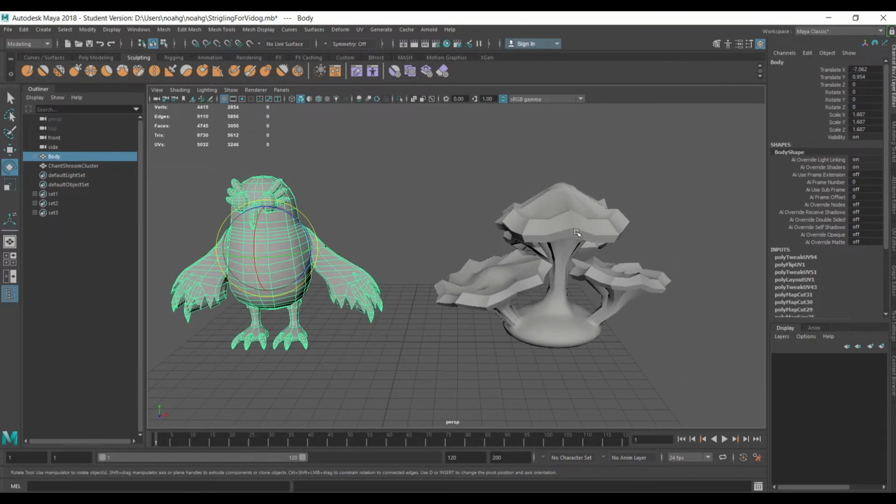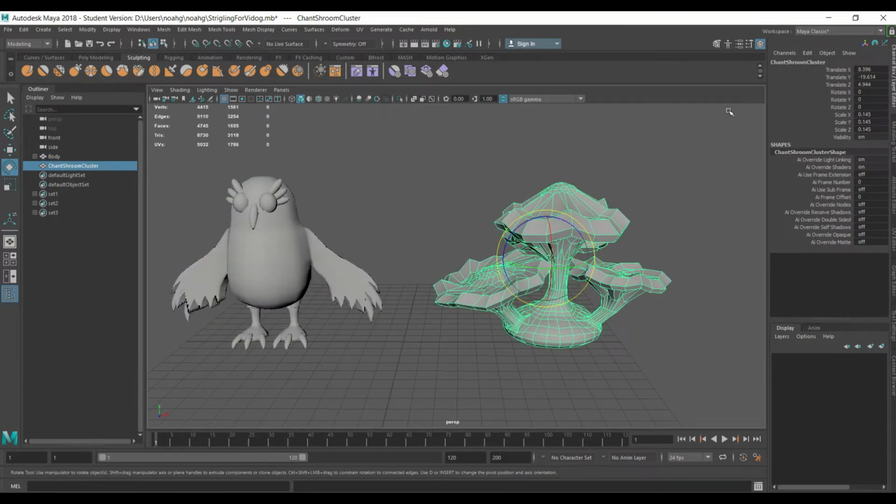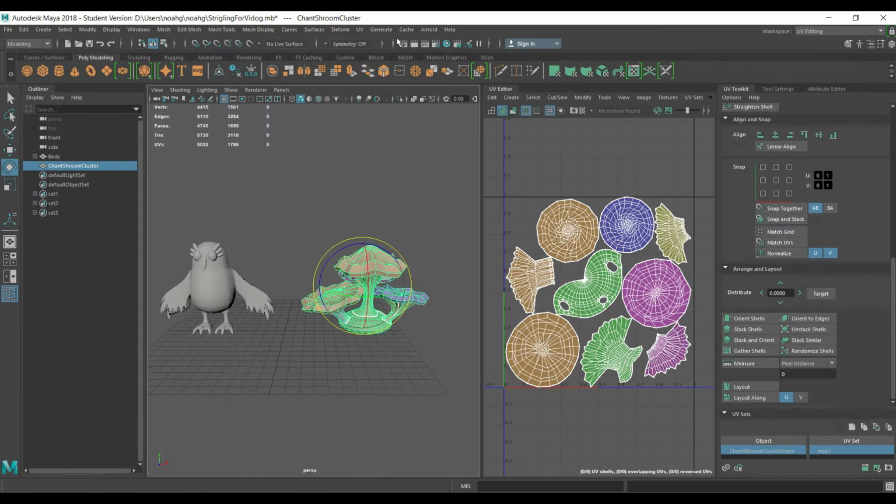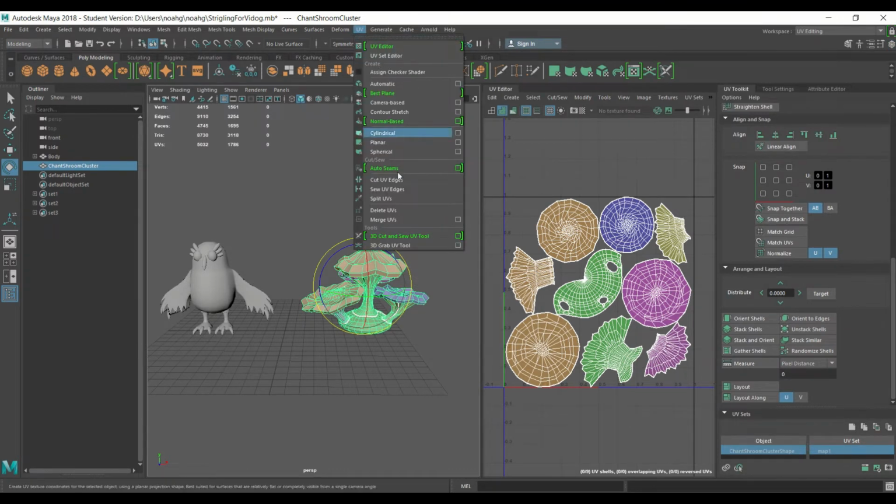First thing we're going to want to do in order to UV is go over to this workspace tab and go down to UV editing. All this can be accessible through the UV tab up here, but this way is easier in general.